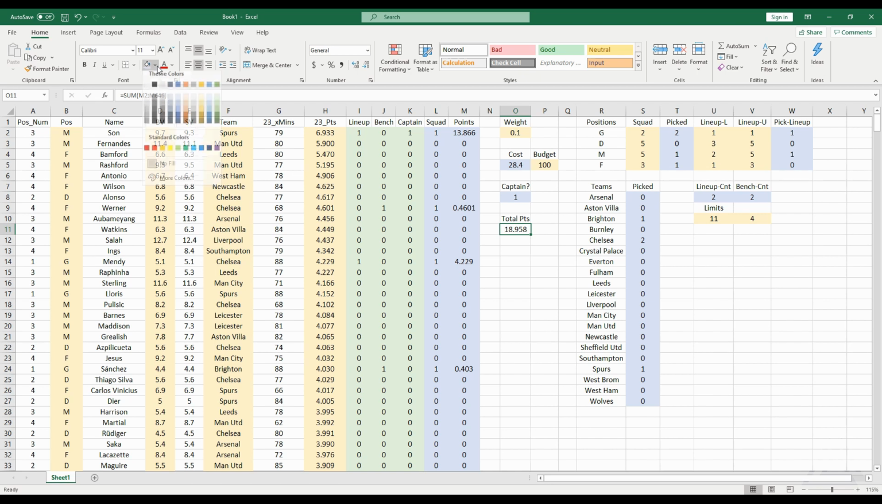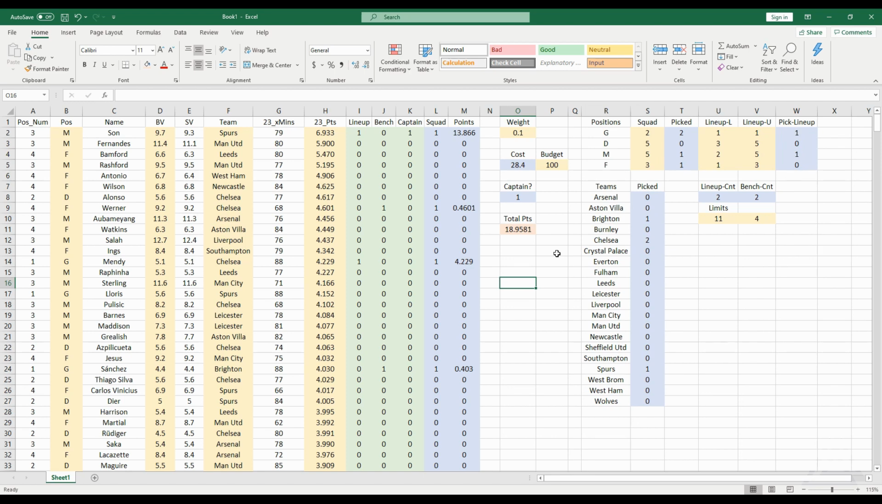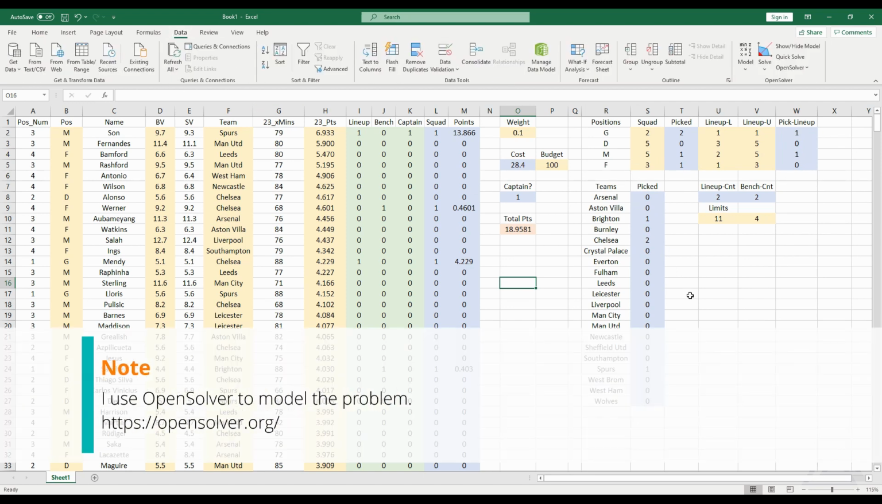Since this is our objective, the thing we are trying to maximize, I will just color it with a different color so that we will understand what's the objective in this sheet. And I think we are now ready. We have everything we need.